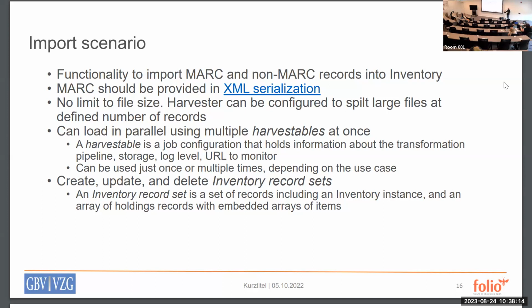Of course, we need information about storages. You can specify a log level. So do you want to have it really verbose or really short, just an entry if there is an error? And you, of course, can specify a URL that you want to monitor. So like a URL where you put your new MARC files and then it is running automatically. Could be like a hot folder.